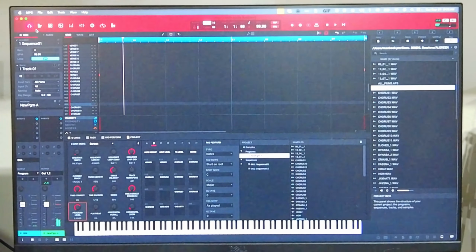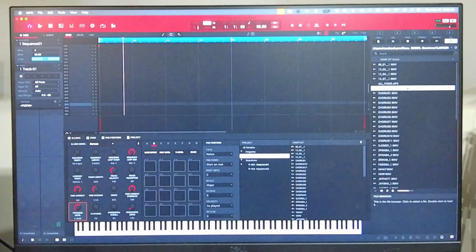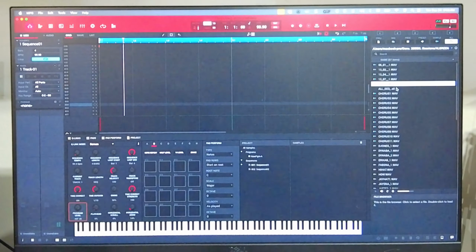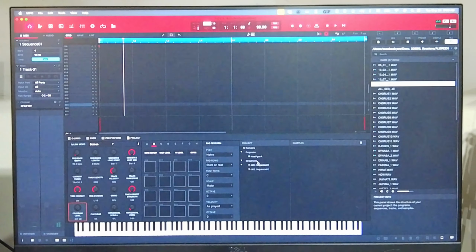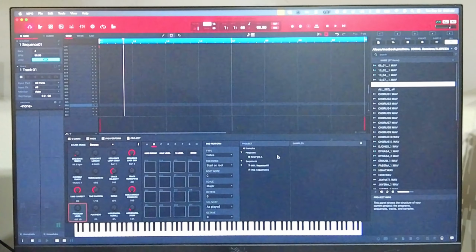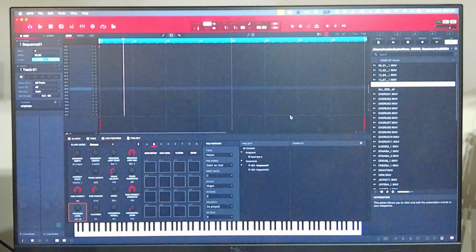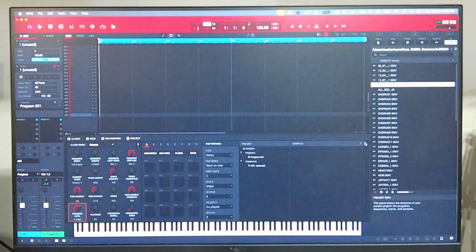Okay. So let's start this all the way over. The way it works, from the top, you load the APS. It loads up the sequences and the program. It doesn't assign it to the pads correctly. Okay. Let's try this all again from the top. All right, so now we have a fresh session.